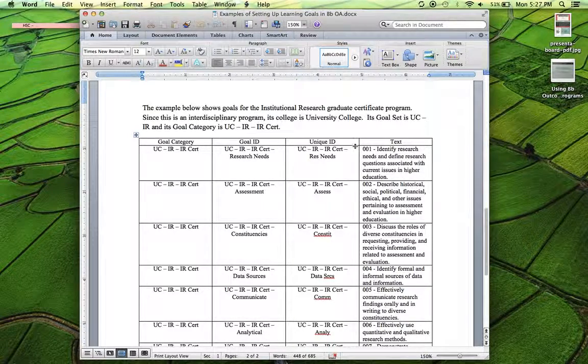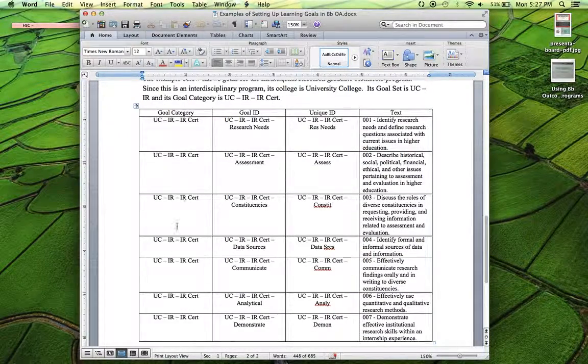You're going to want to make a table with 4 columns, and each goal set is going to have its own table. A goal set is simply what it sounds like, a set of goals held by the department. A goal category is the degree program for which you're entering goals. So this one's a certificate. There's just one goal category all throughout.